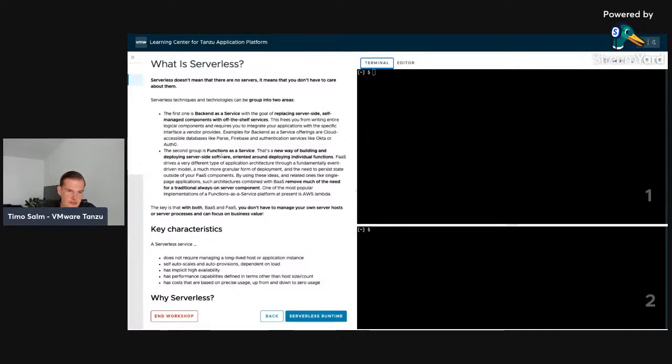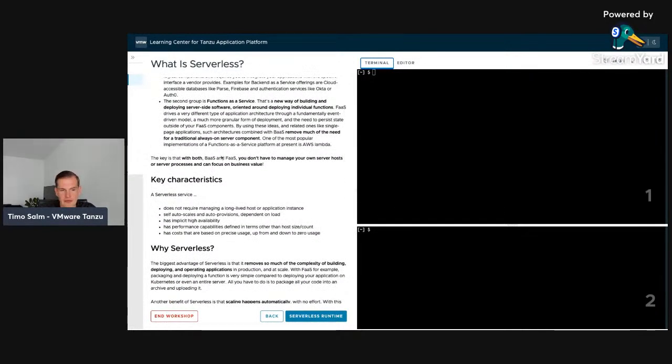Let's have a look at the key characteristics of serverless. The first thing is that it does not require managing a long-lived host or application instance. As you maybe know, without serverless, you usually have some instances of your application running in VMs or maybe also containers, and they are there for all their lifetime or until there is a new version of the application available. With serverless, the idea is that you don't have to care about it, and you don't care about whether that instance of a service is running.